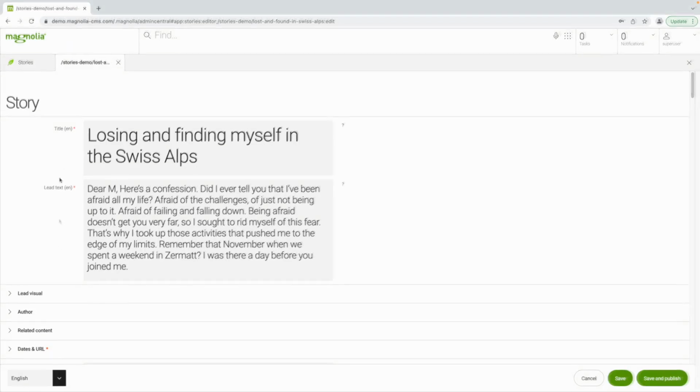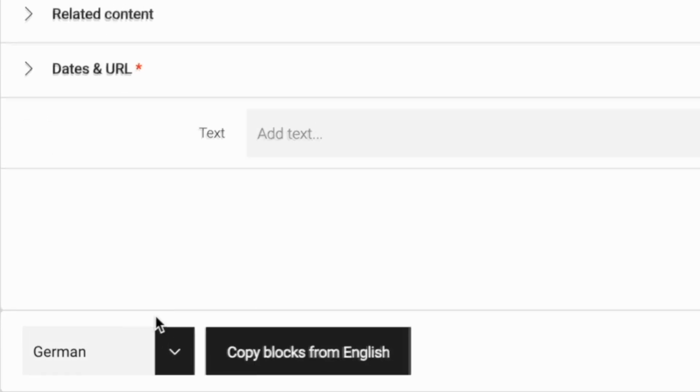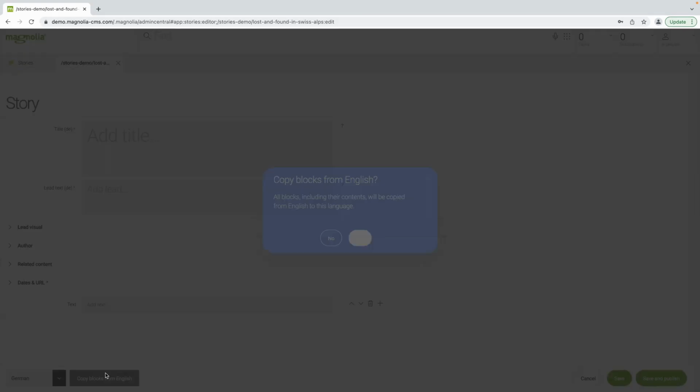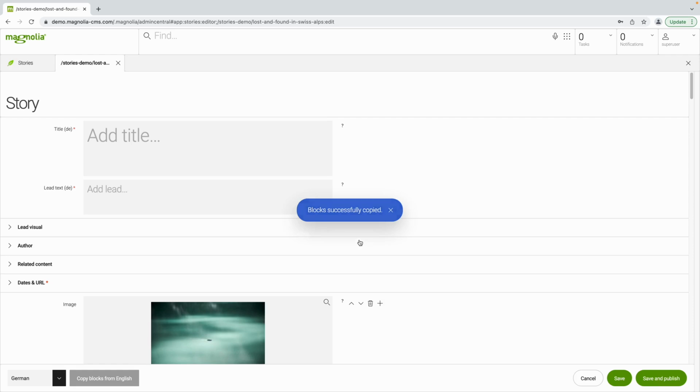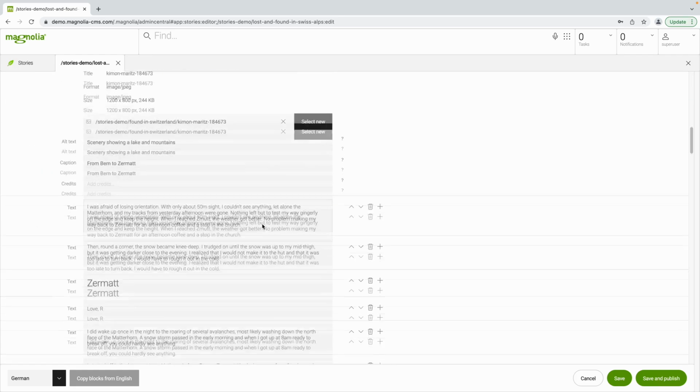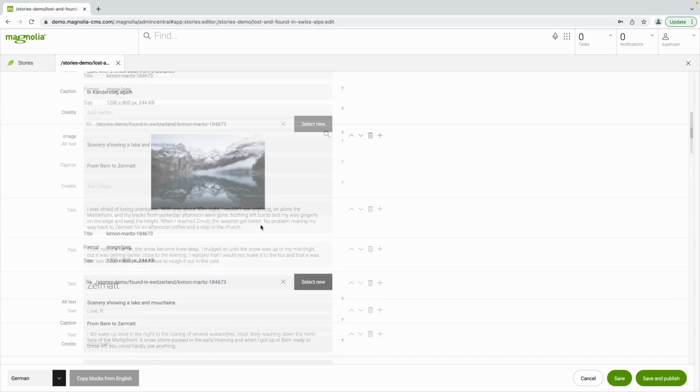The Stories app supports multiple languages. You can switch between them anytime while editing a story. With the click of a button, you can copy over all blocks and their content from the main language version. All the content is there, ready to be translated.